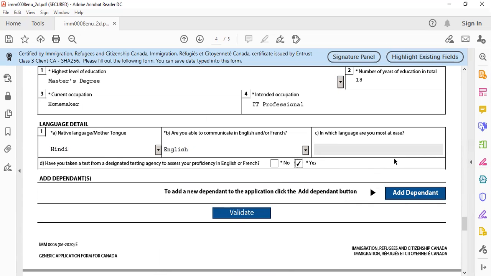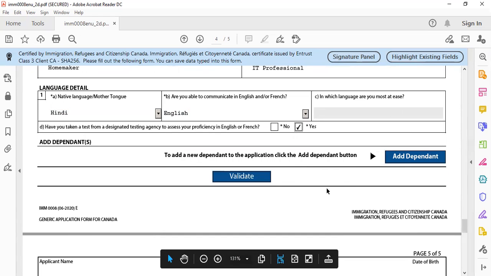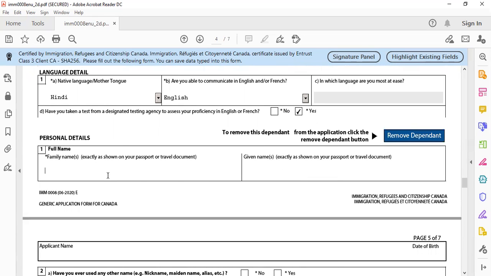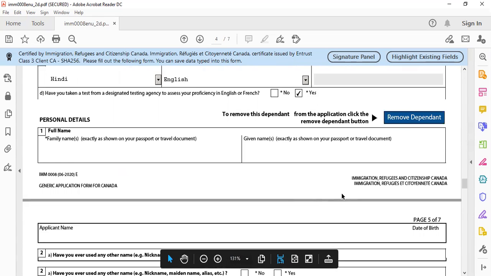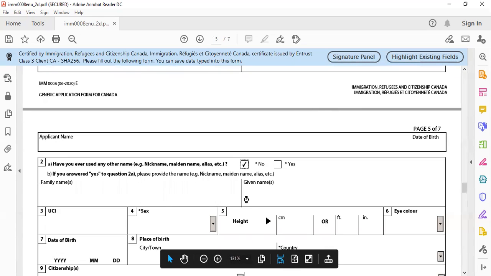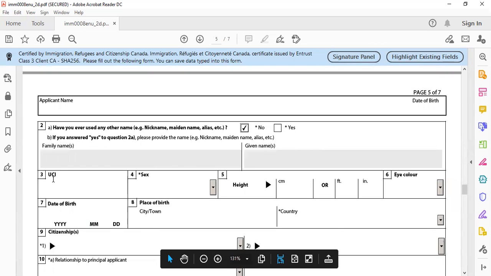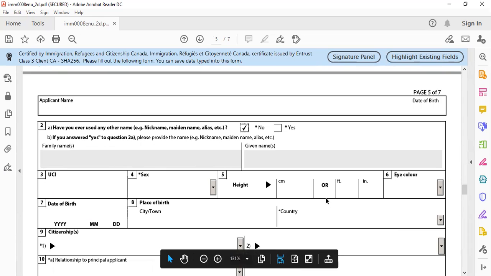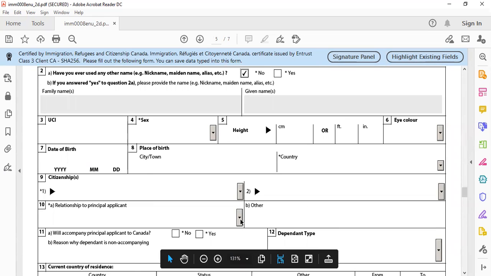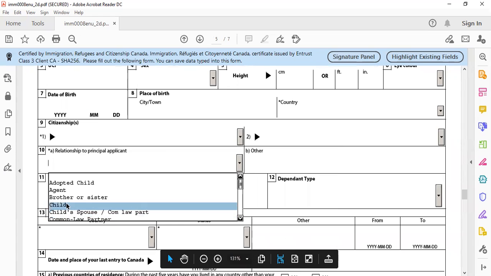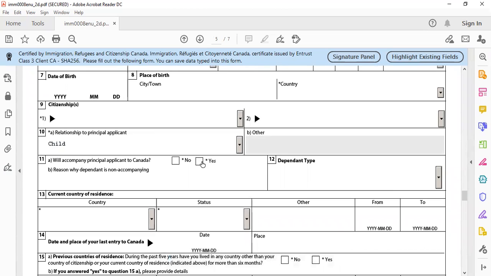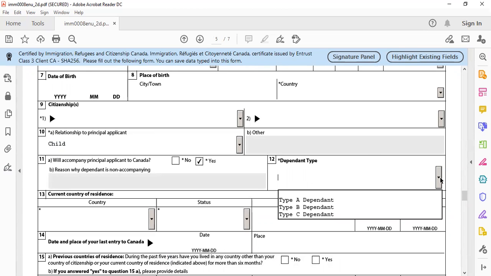Then I need to add dependents. If you have kids, then you need to add dependents here. Okay. Full name. You need to provide your kids' information here. No. UCI number is blank for your kid as well. Then the information pertaining to your kids: date of birth, place of birth, country, citizenship, relationship to principal applicant is child. Yes, will accompany.